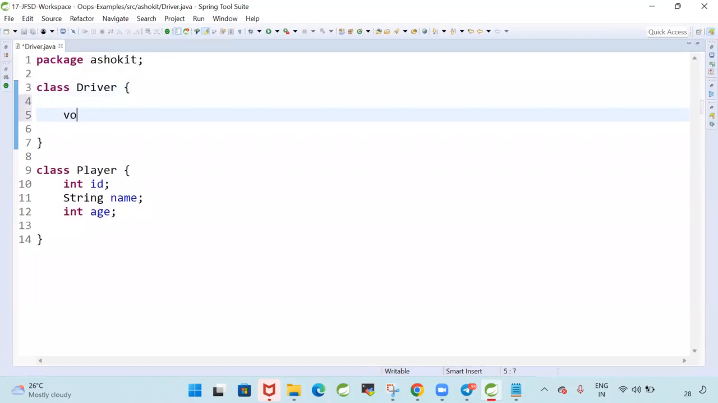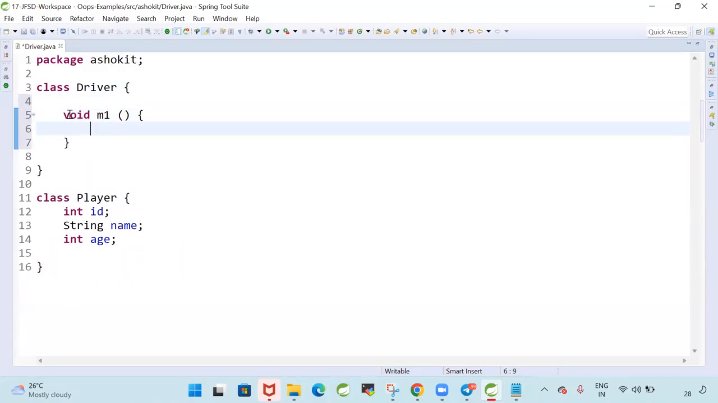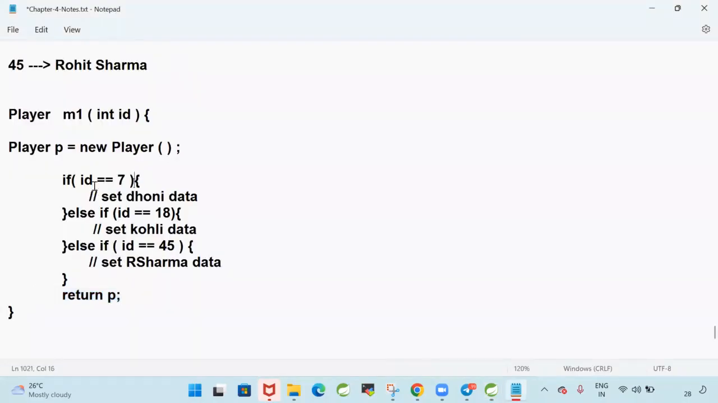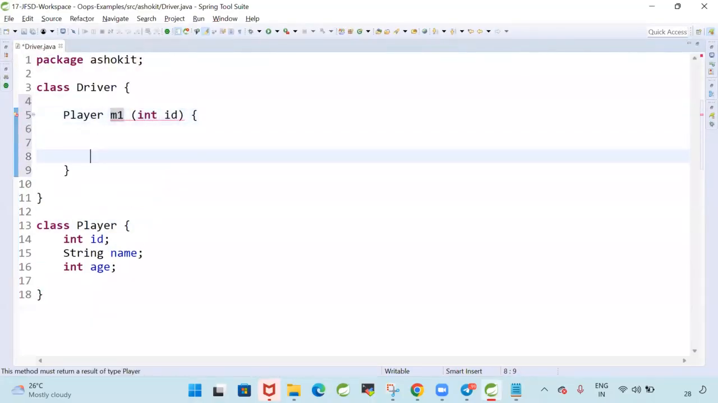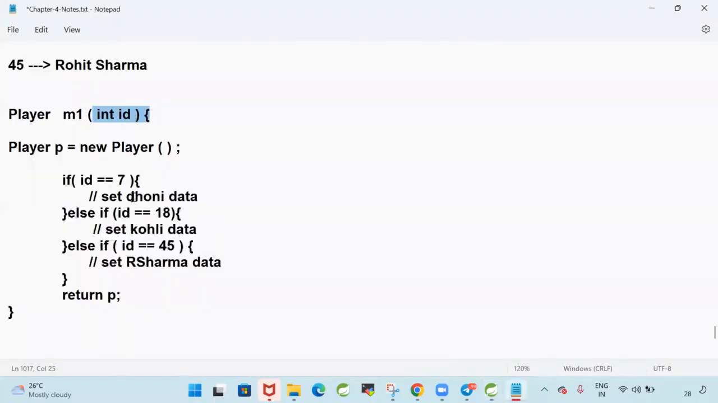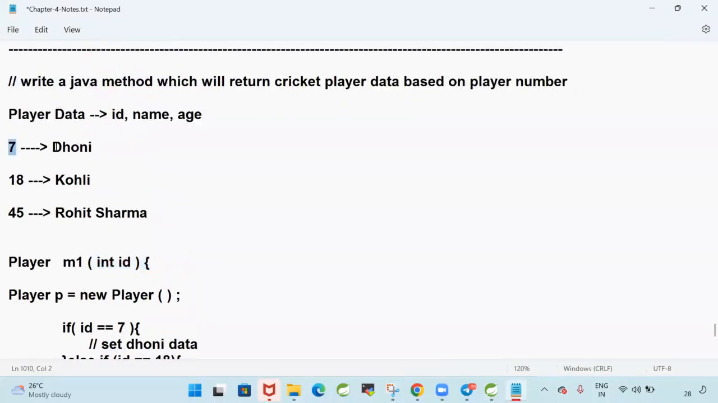Inside the Driver class, I'm writing void m1. If I take void, what will happen? No return type. But actually I need to return a player. Based on the input, I need to give the output. So what is the input? Integer id. Now I have given the requirement. If id is 7, Dhoni. If id is 18, Kohli. If id is 45, Rohit Sharma.